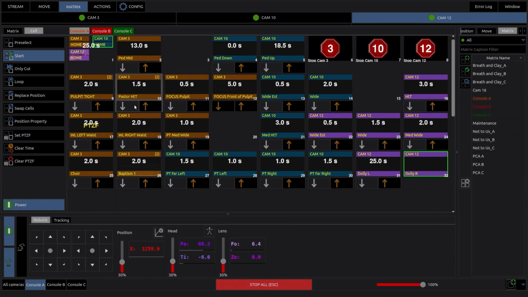So you might wonder, why would I do this? Well, sometimes I might want to control the cameras in a slower function, so I might want to start a camera. Here I am on dolly right on camera 12. 25 seconds may be too fast for dolly left to go, so I'm going to set this at 45 seconds. Now when I click on this, it'll take 45. If I do a loop, which we'll get into in a minute, it will take 45 seconds going each way.